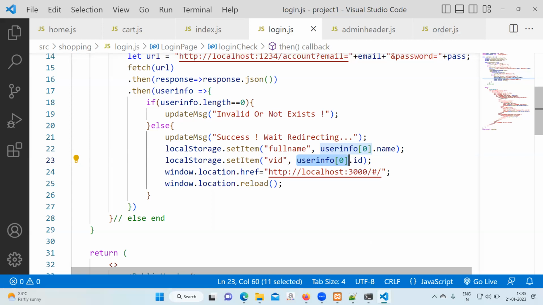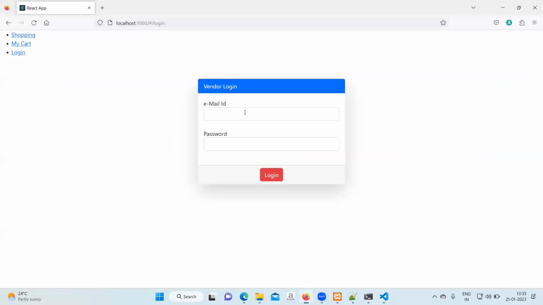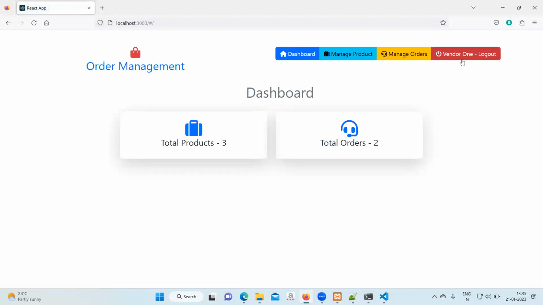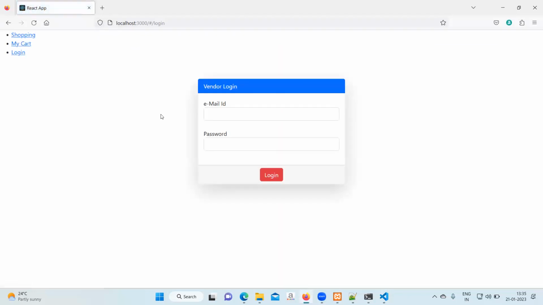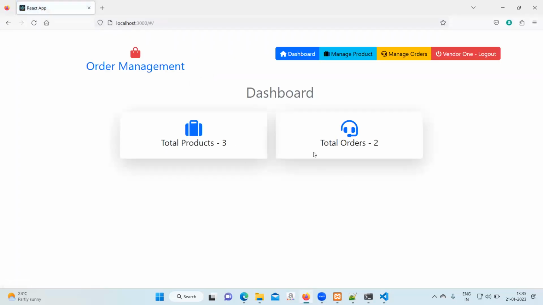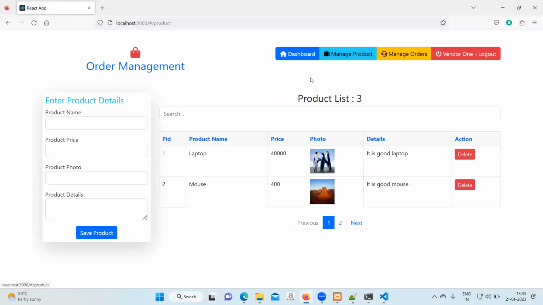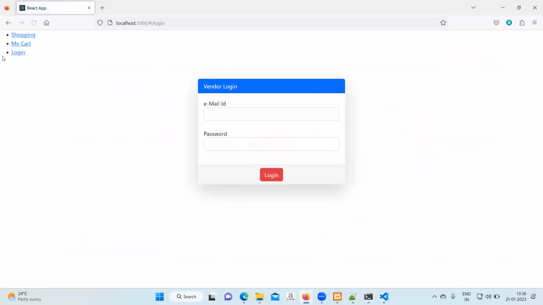Okay, hope done. Let us check now. The name is printed now: Vendor 1. Log out. Again login. It will happen properly. Orders will show, products will show, dashboard. So your page becomes complete, end-to-end dynamic.